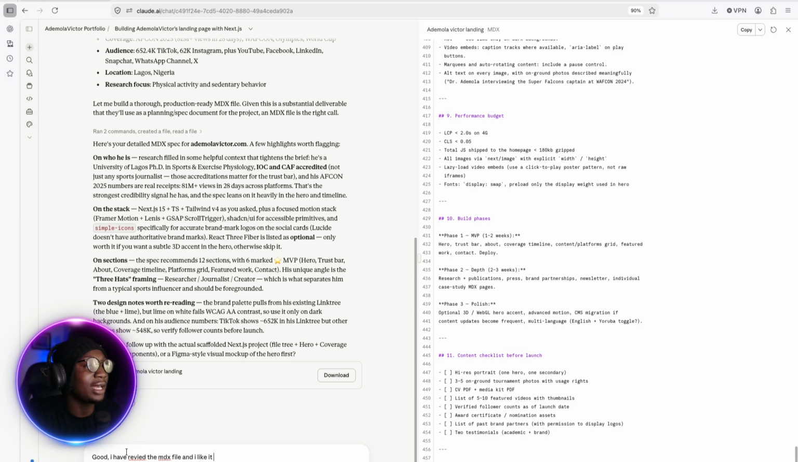Okay, very good. So I will tell it this: I have reviewed the MDX file and I like it. I want to scaffold the project and start building the sections one by one. And you give me a detailed MDX file to pass to my agents to scaffold the project for me. All right.